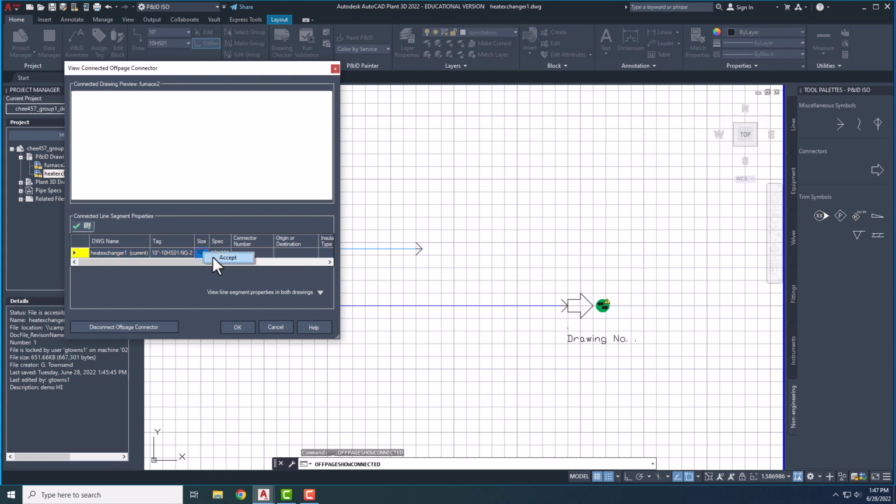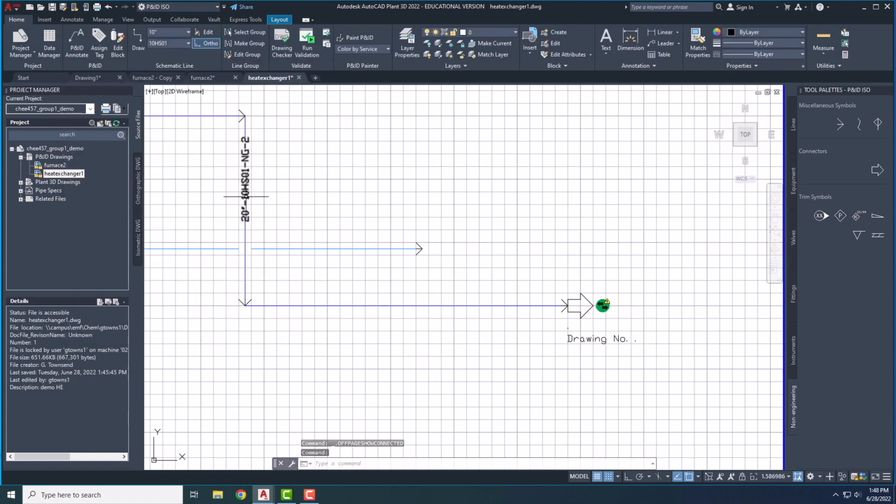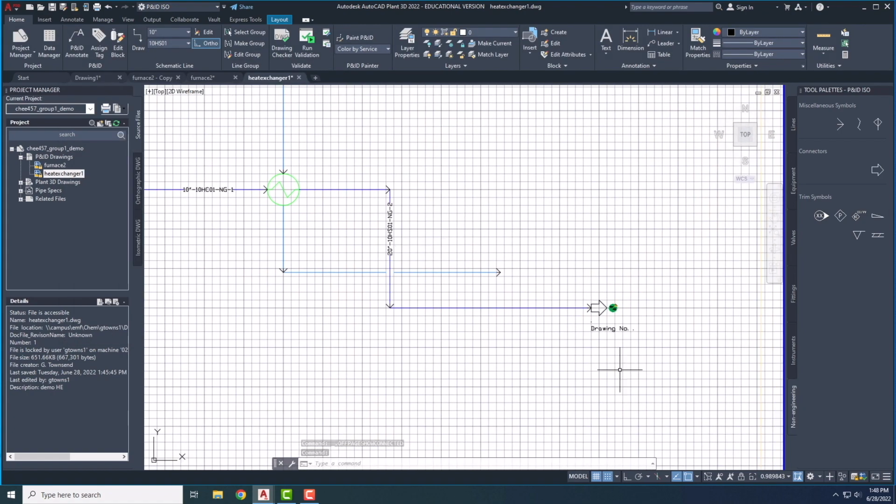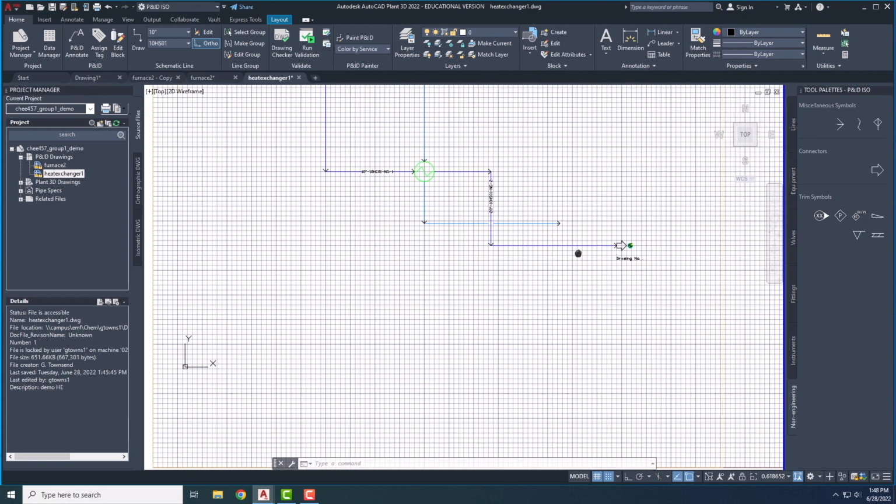You can either accept the change here, or you can copy it, just say accept. Yeah, you can just accept the change there, and it'll fix itself. Say OK, and then your tag should update. Ta-da! Not too challenging. That's off-page connectors. They're not super challenging, but they are very useful.